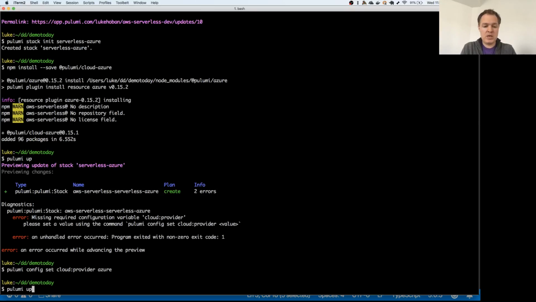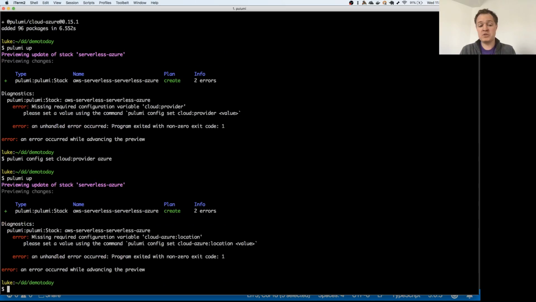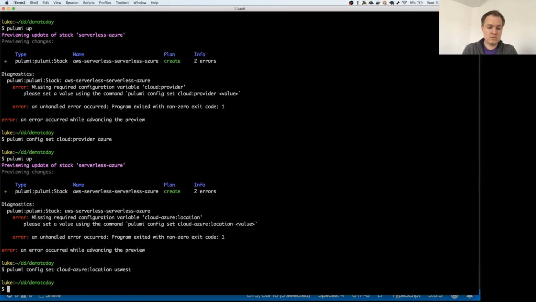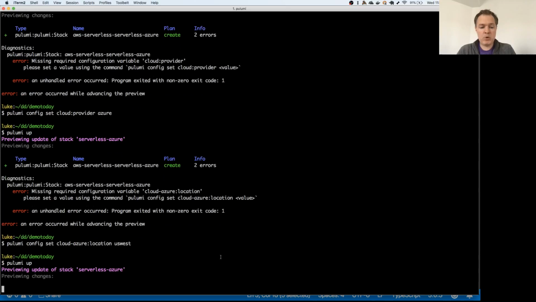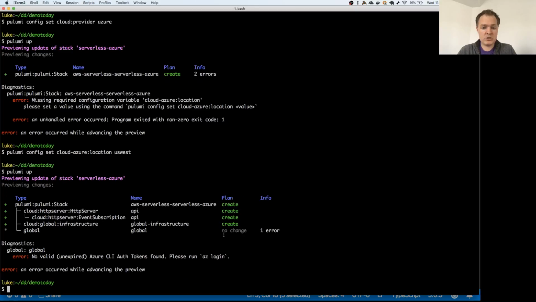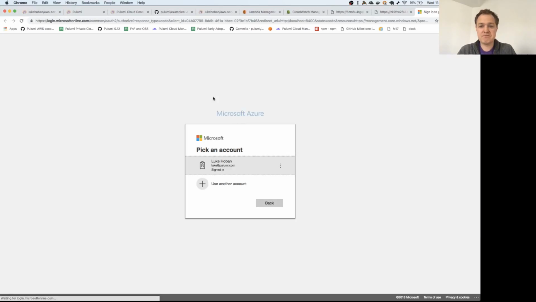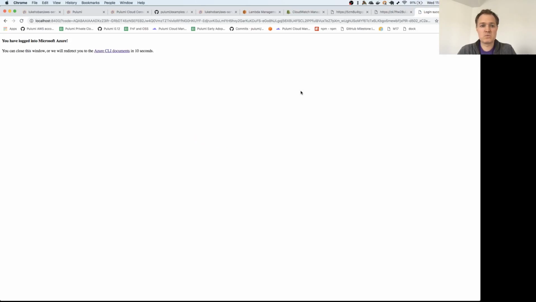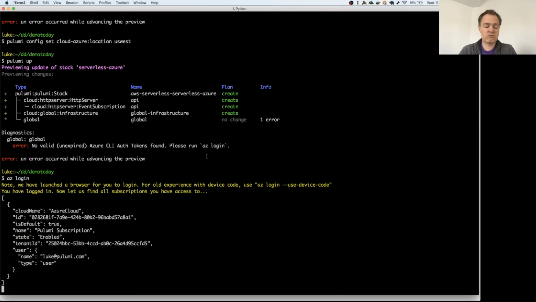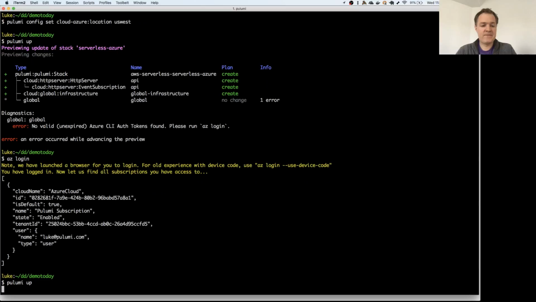And now if I run Pulumi up, it's going to try and deploy all this stuff using Azure, but that means we need to set some additional settings. So for example, it's asking me to set the Azure location, and so I'll just say US West. If I do Pulumi up one more time, we should actually try and deploy. Oh, I'm not logged in right now, so let's log into Azure. And we'll go ahead and do Pulumi up.